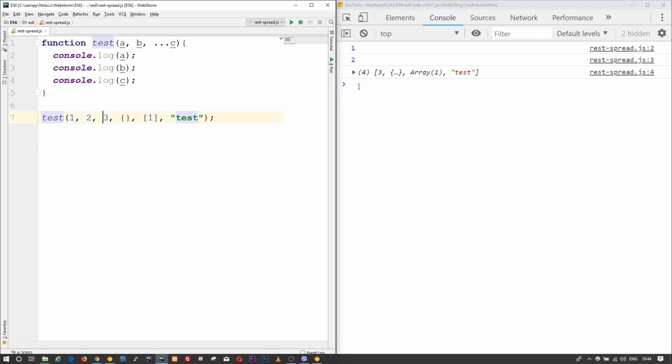So the first is a number, the second is an empty object, the third one is an array which has 1 inside it, and the last one is test, which is a string. So all of them are inside the c argument. It's really useful when you don't know how many arguments your function is going to accept. So let's see a real-world example.